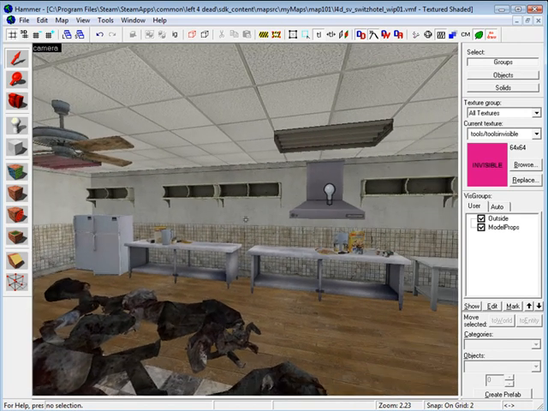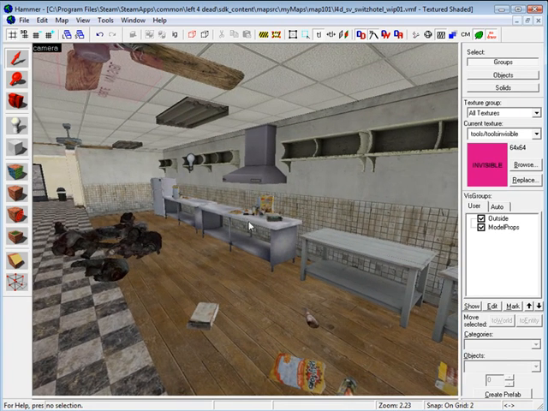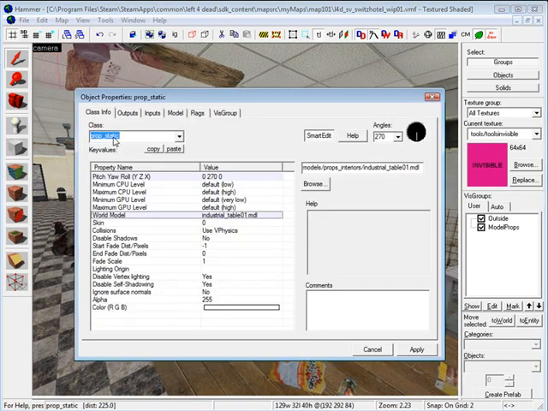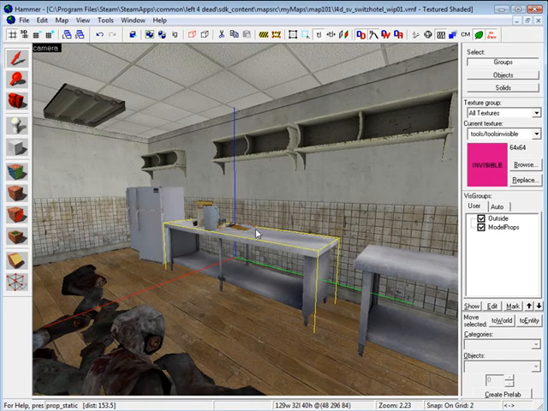A prop static is a model that is basically a solid object. Most of these objects that I have in my cafeteria scene are defined as a prop static. If I double click on this, you can see that this is a prop static, which is just a solid object, cannot be moved.